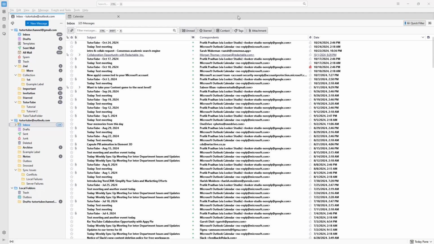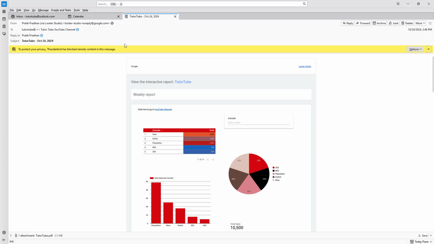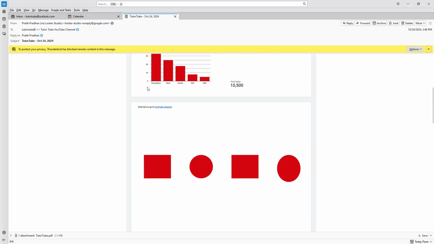So over here, you can see that I've got this particular email list right here. And for some reason, I may want to go ahead and print out some emails as I like. To do that, you can simply open the email that you want to print. Let's say, for example, I want to print out this email.